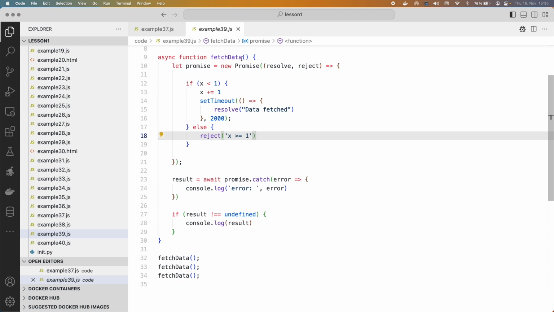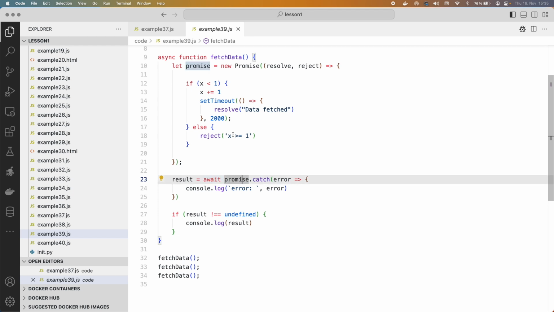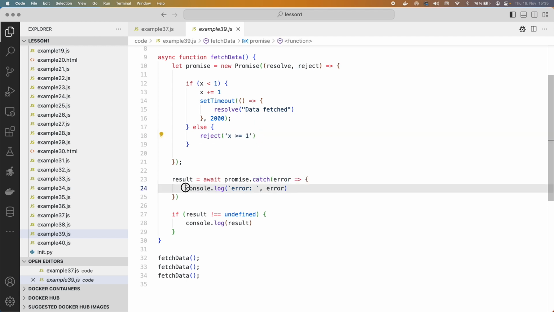And so inside of our asynchronous function, fetch data, we're then going to wait for this promise to finish. And in the event that it catches an error, or it has an error, or this reject gets called, we're going to print out the error and the text here, right?